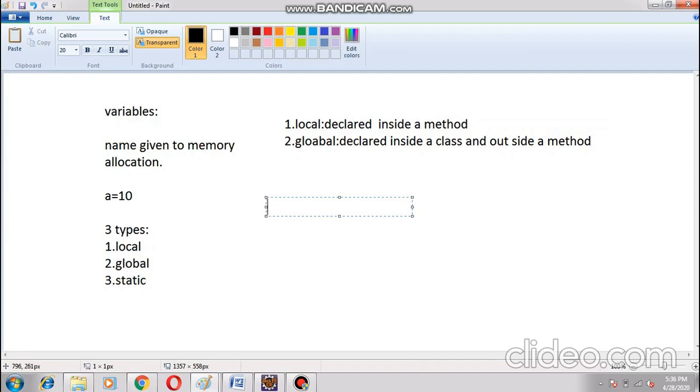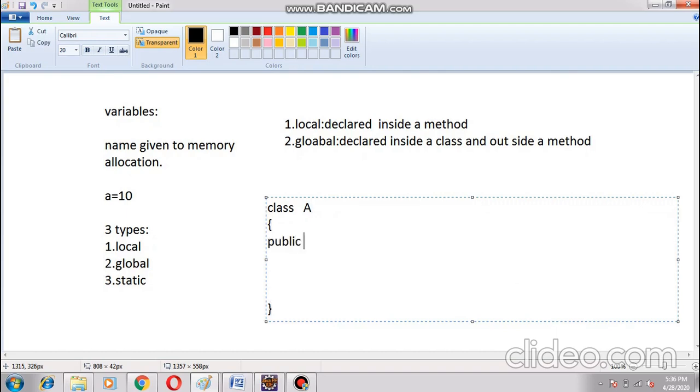Take some example. I am taking a class and a method here. Class A, my class name is A. Inside the class I am taking my method, public static void main. So here, what is a class and what is a method? Class A is a class, public static void main is a method.